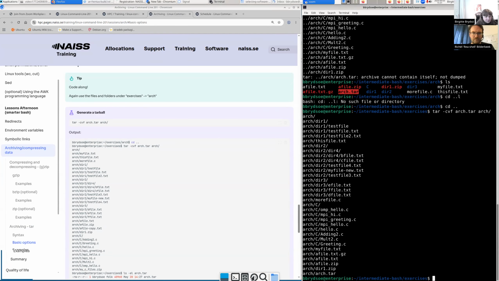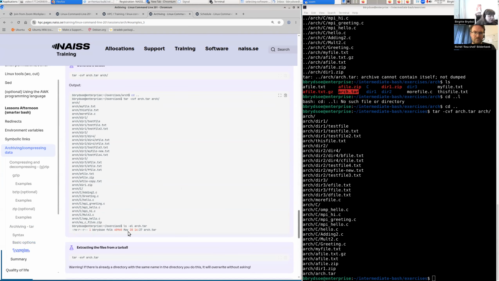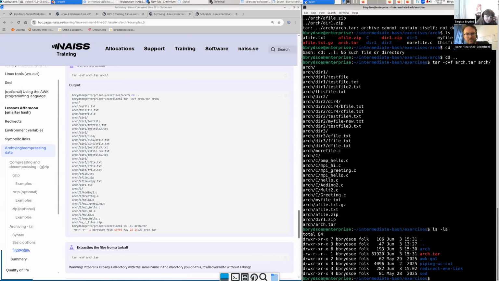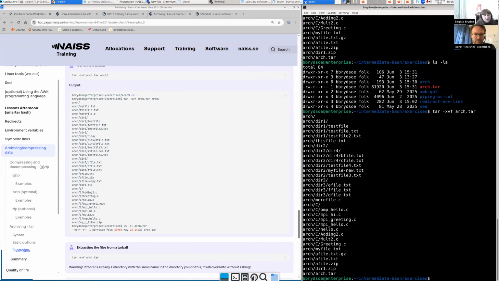Put everything into it. So if you want to, let's see what size it is. It simply has the complete size of everything that was inside of it concatenated. So to extract it, you do tar -xvf and then arch.tar. And there is this thing with tar, it overwrites and it doesn't ask. So be careful.